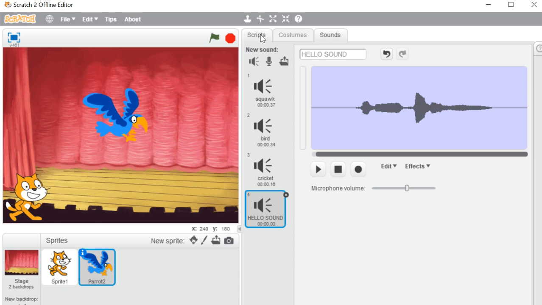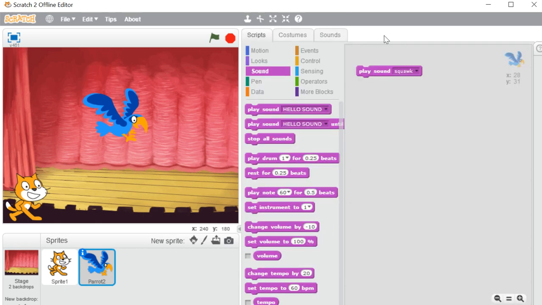Now come back to scripts. Here in play sound, initially we can see only two sounds, quack and bird. Now see, cricket that I have included from the sound library, and hello sound that I have just recorded. So play the sound. Okay, so this is the sound and this is how we can include it, and this is the square.